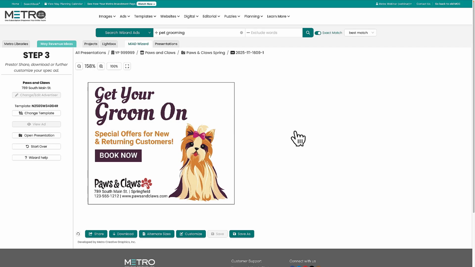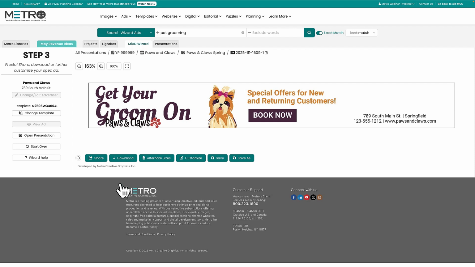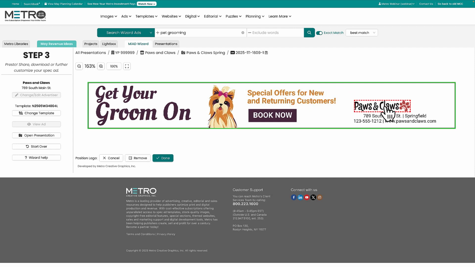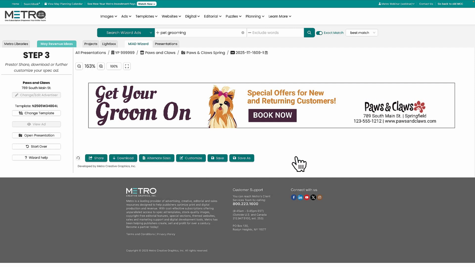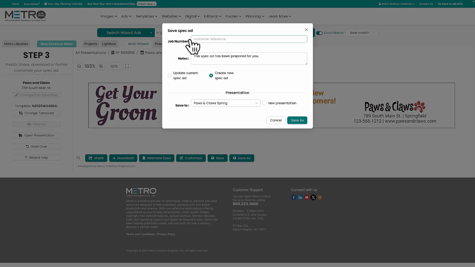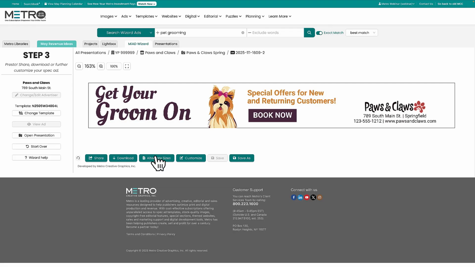Now you also have the option to switch between the sizes. So you'll see a button here for alternate sizes. So we can create a leaderboard. And you'll probably need to adjust the logo. And now to save this, I want to do a save as. That's going to save it as a separate ad. If I hit save again, it's going to overwrite my previous ad. So save as, give it a new job number, change the notes, and create a new spec ad. And I'm going to add it to the same presentation. So now we have a leaderboard.